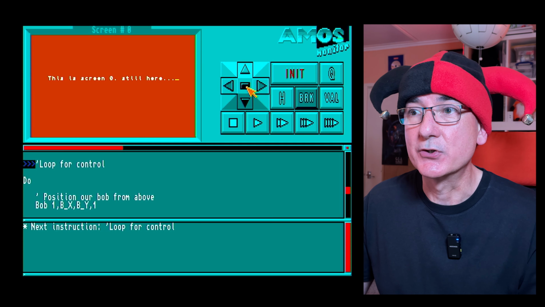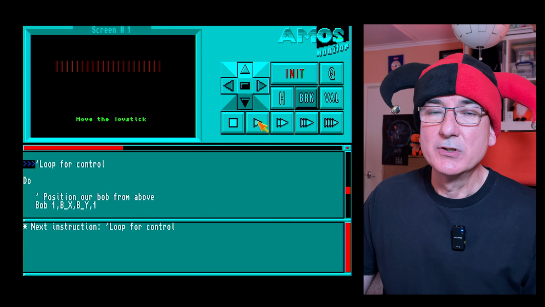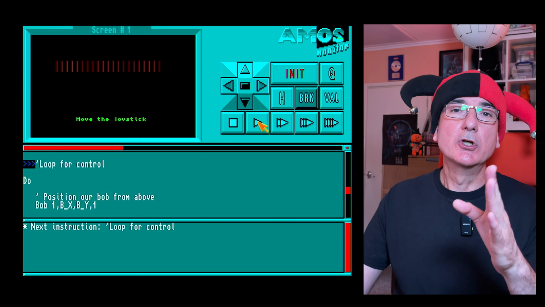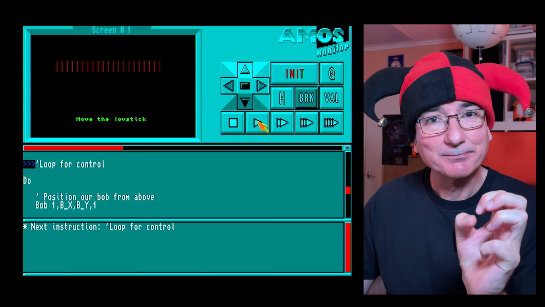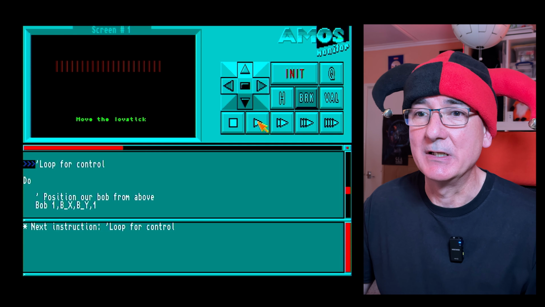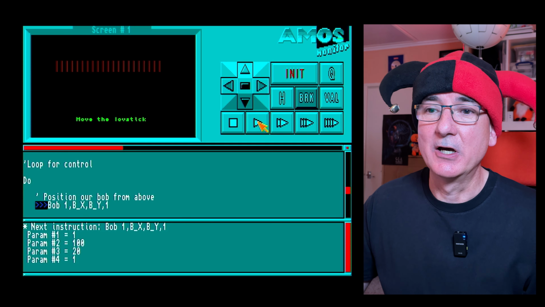Now I'm going to choose to look at screen 1. So I click there, I'm back to screen 1. Right, now what we're going to do is just a basic do loop to enable joystick control over the bob, which I have got, and I'm going to position on the screen. So let's jump into that, and here we go.